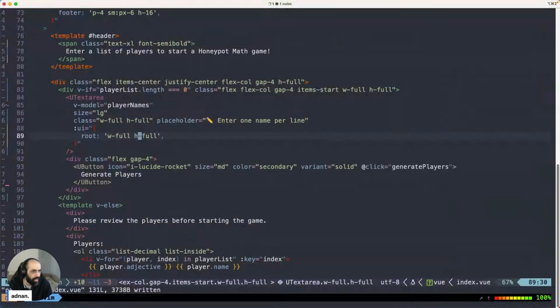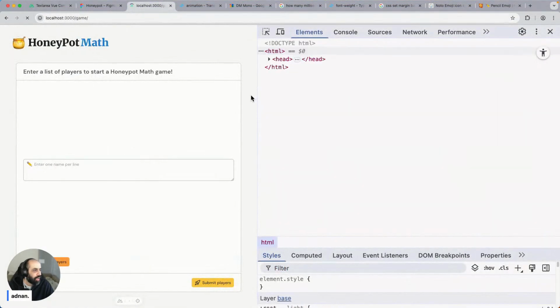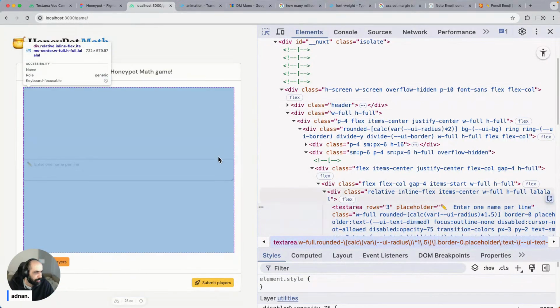So let's begin by actually saying something like la la la la la, and let's see where that la la la lands. I haven't seen the movie, so I don't know. That means nothing to me.